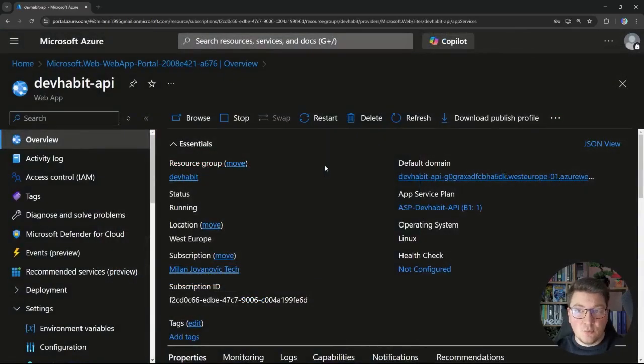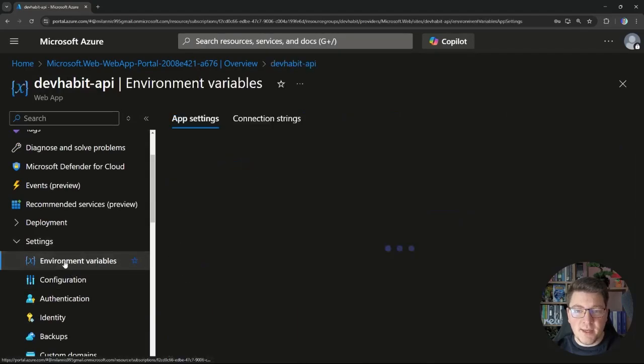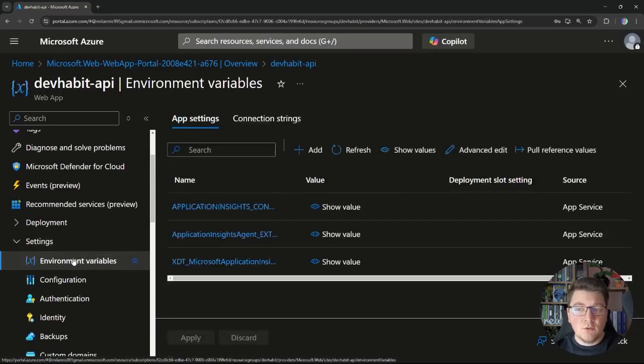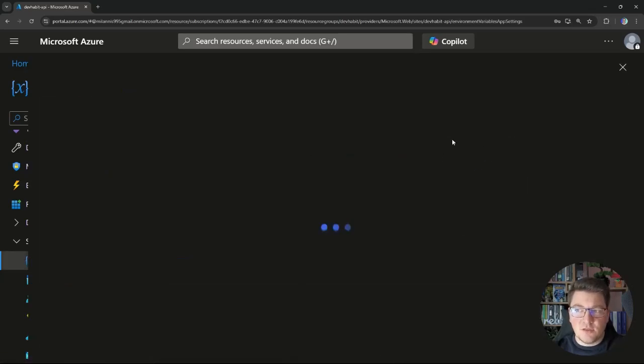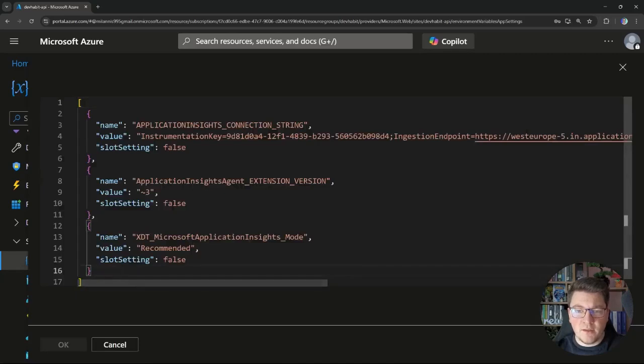Back in the Azure portal for our app service, I'm going to head into settings and environment variables, and I want to configure a couple of options before we deploy our application. What I want to do is provide the respective environment variables for running this application in production, and I'm going to choose advanced edit because I want to add them in bulk.